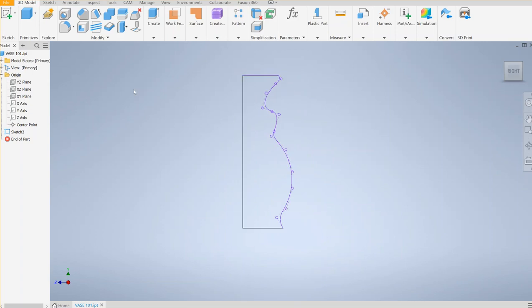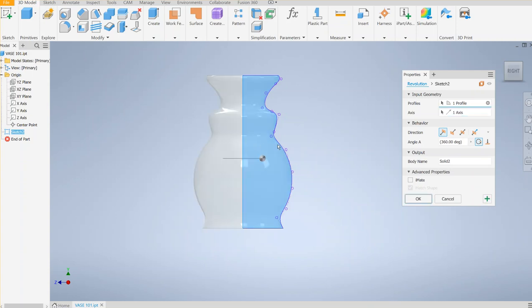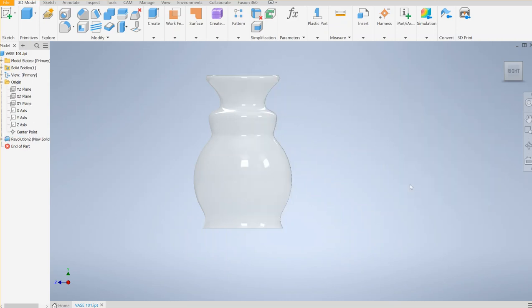Okay, and we're going to use the create and revolve command. In the revolve, you need to select the axis. As soon as you select the axis, an OK button will come up. All right. So what you're going to get is a filled solid vase. It's not empty inside. So we need to use the shell command to make it empty inside.